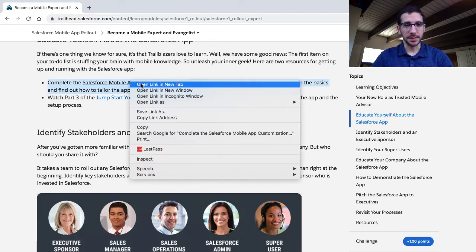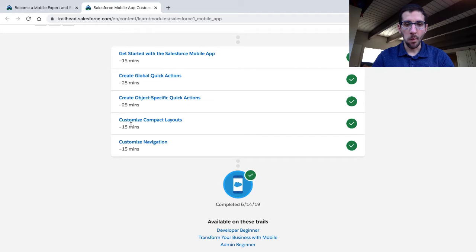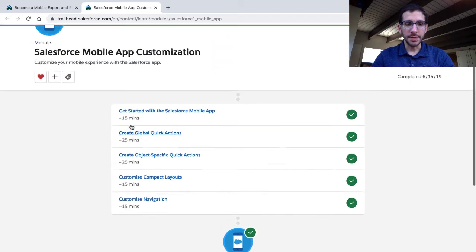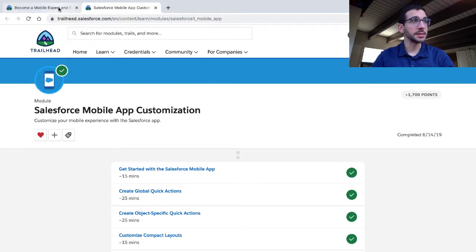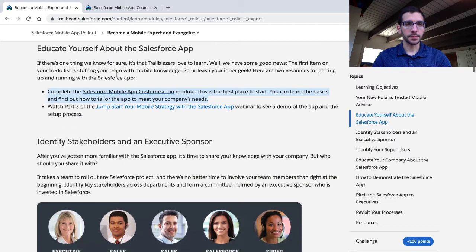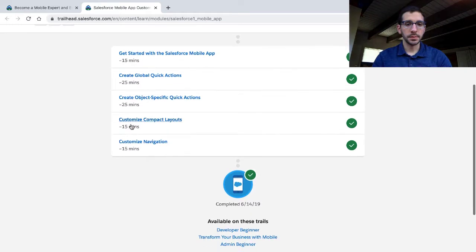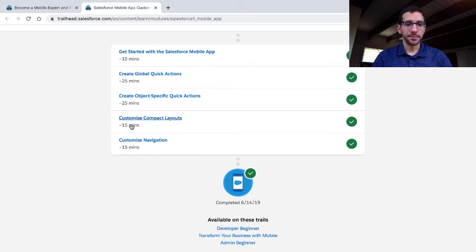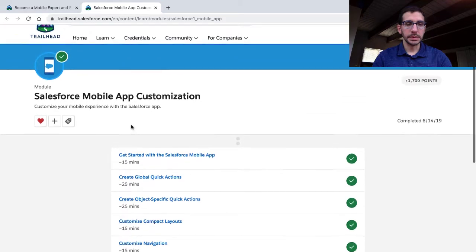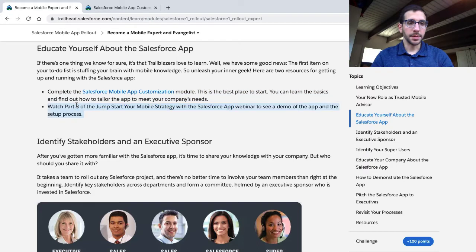So this is interesting to me because it's part of the Admin Beginner Trail. We already saw this. So it's interesting to me that, okay. I wonder why they did that.